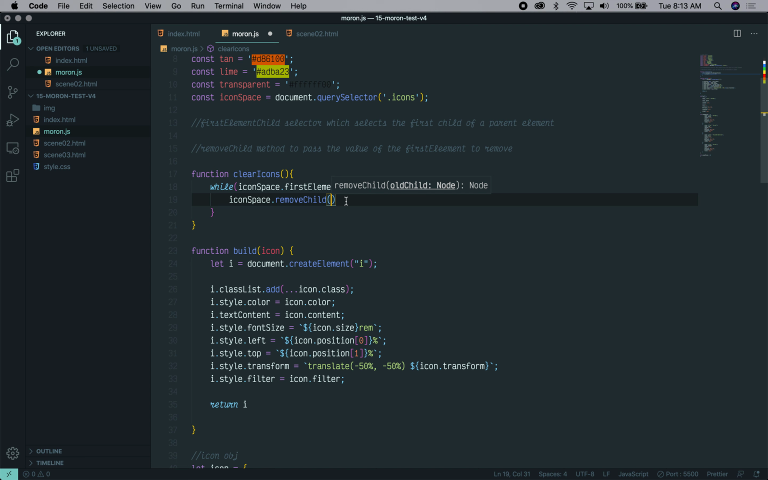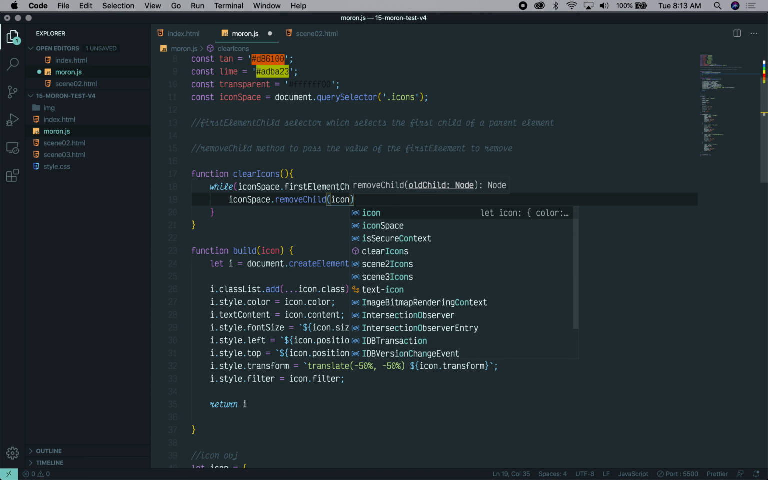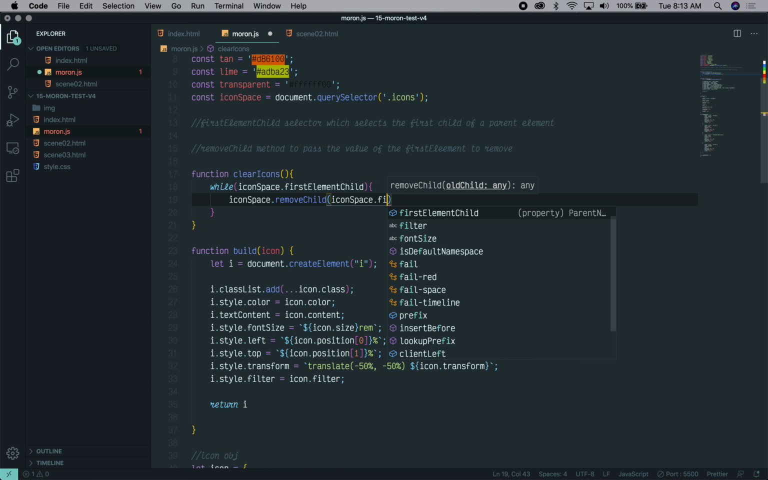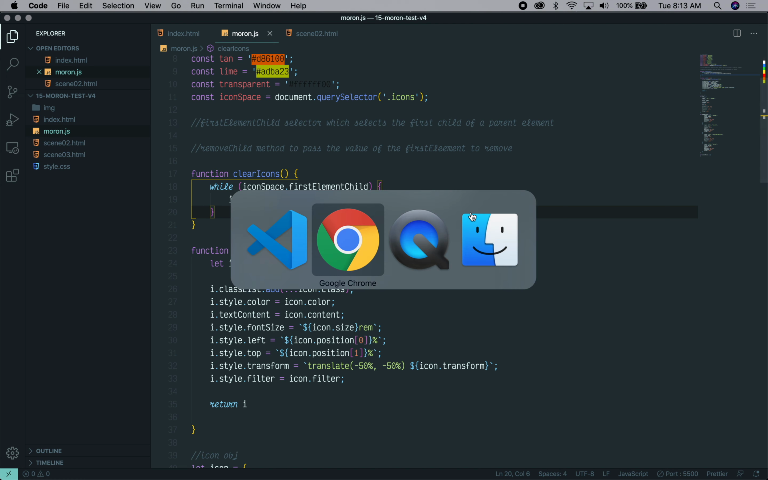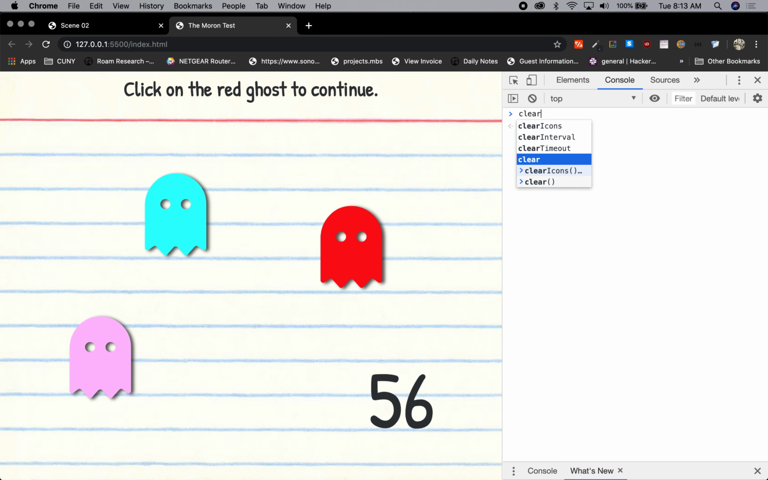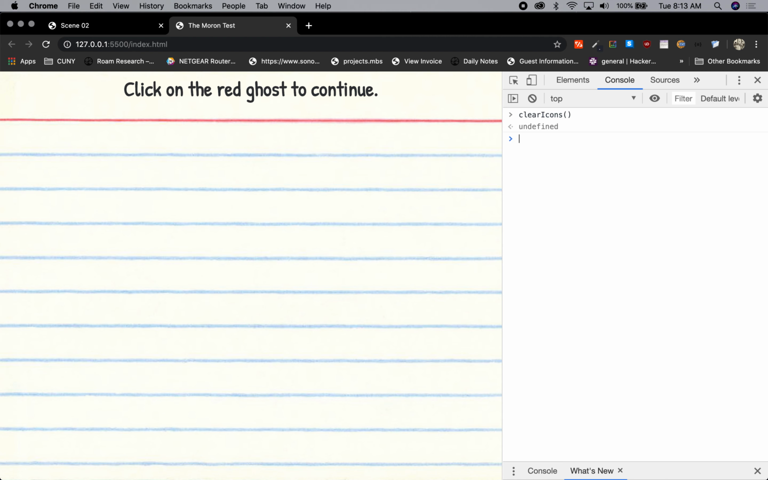And which element should we remove? We'll remove the first one. So it calls for the first child to continue to be removed as long as there is one that exists within the icon space. And with that saved, we can call clear icons, and you can see they're all removed. With that function completed, we're going to move on to mapping our four icons to the page.